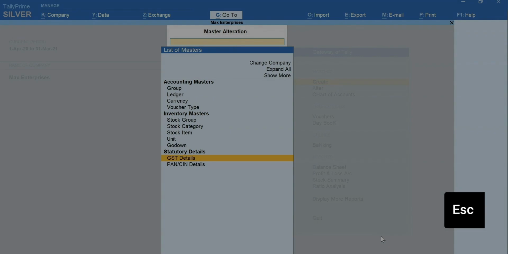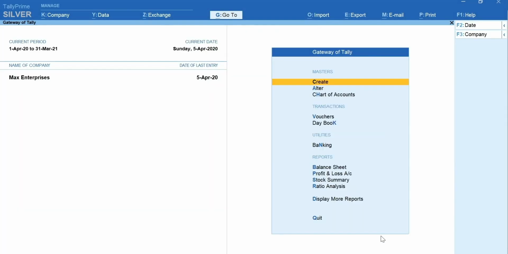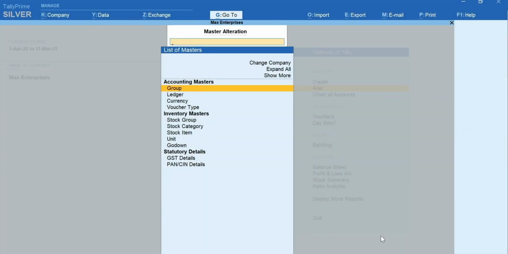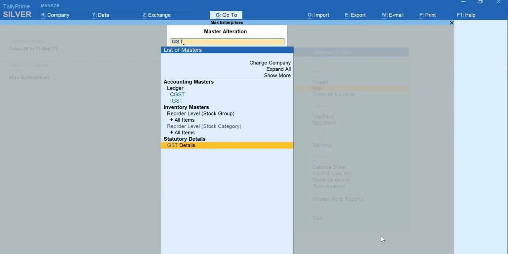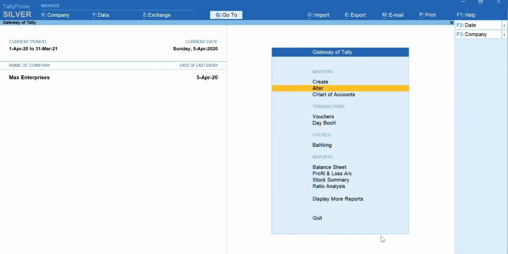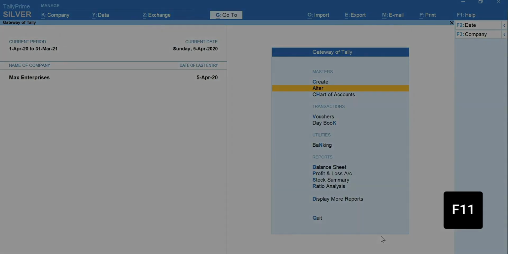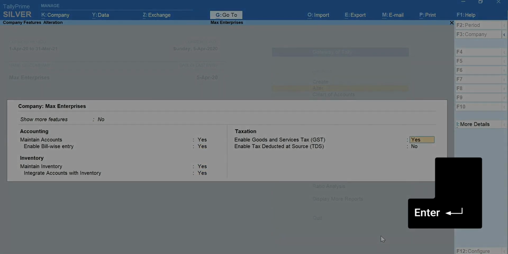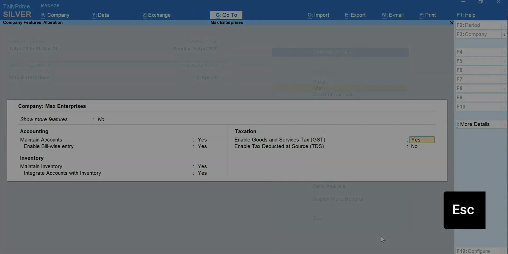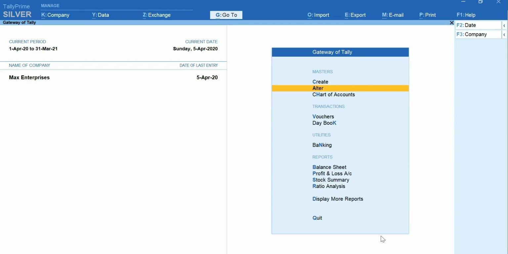Press Escape and come back to Gateway of Tally. Press A for Alter from Gateway of Tally. Type GST and select GST details. Press Escape to come back to Gateway of Tally. In another way, press F11 and enter on Enable Goods and Services tax. Press Escape and come back to Gateway of Tally.